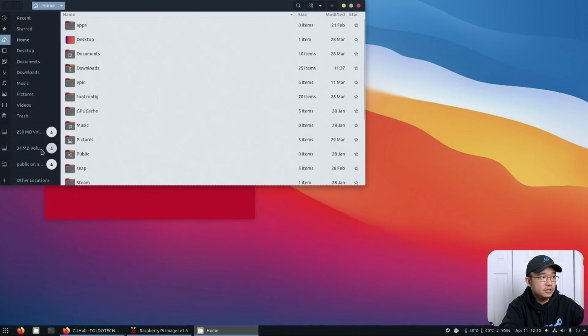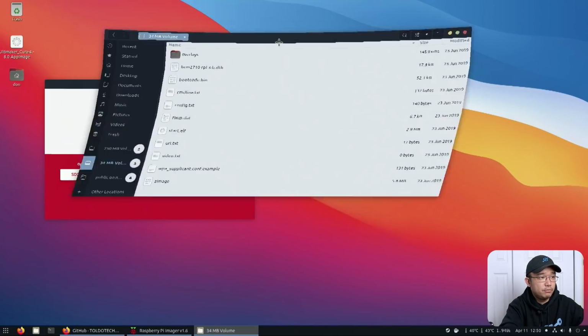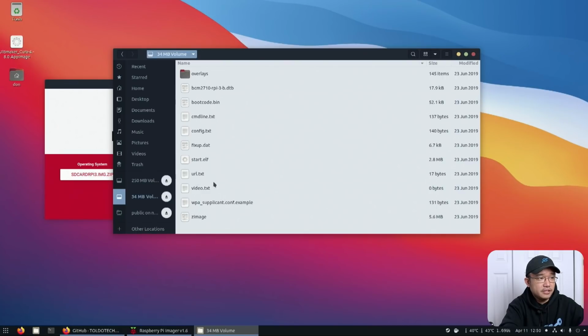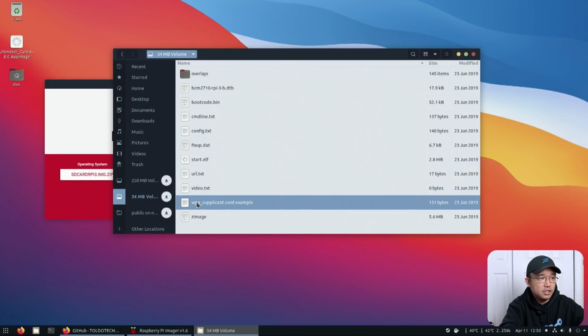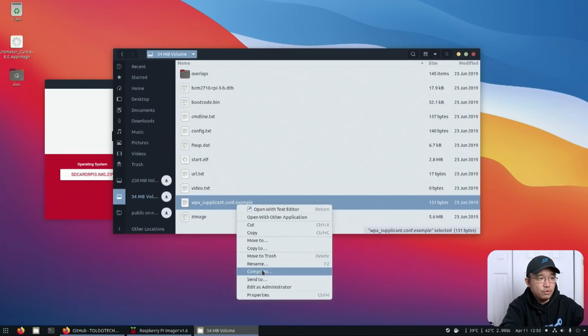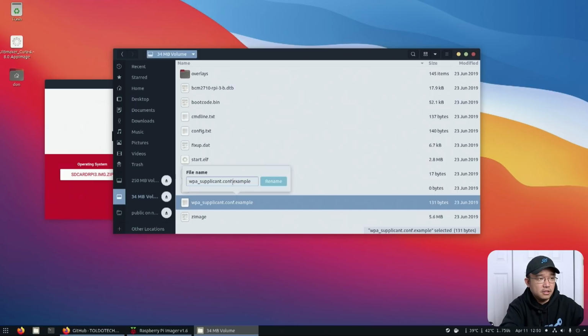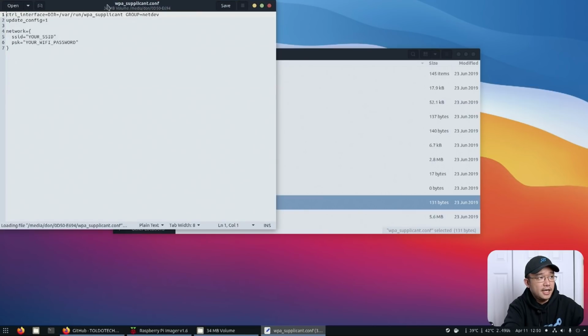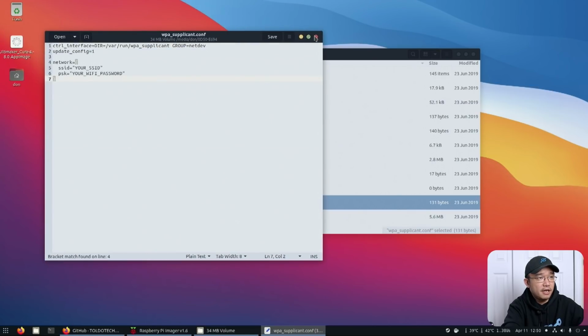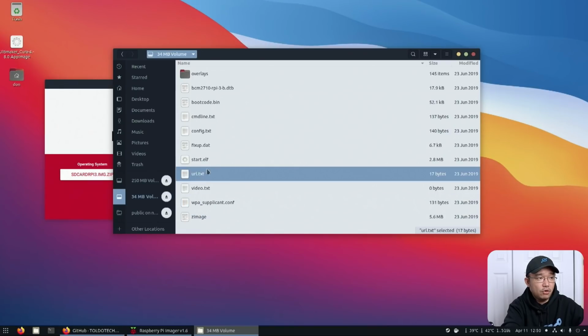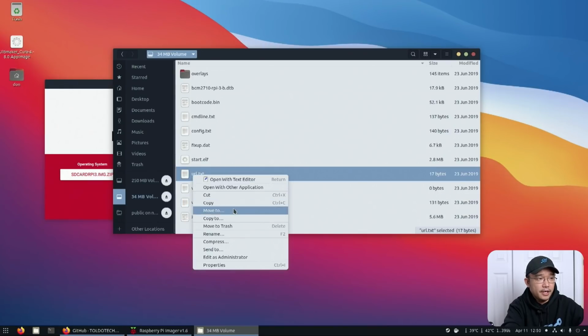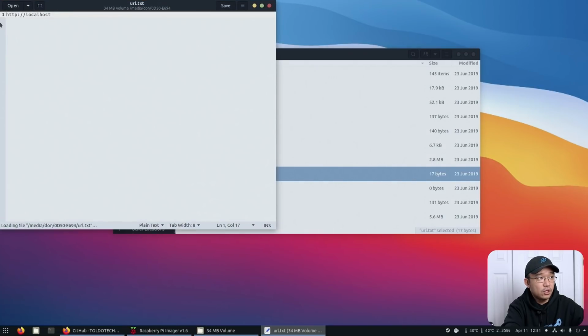I'm going to open a file manager and pop over to the boot volume. There are three files that you have to worry about. One is the WPA supplicant file, its config and example. You'll want to rename this, get the example out, and then edit this file to what you need. So your SSID and your password, those are the things you need to modify. Now, if you are planning to only show a URL, then you leave this file here. The URL right now is doing localhost.